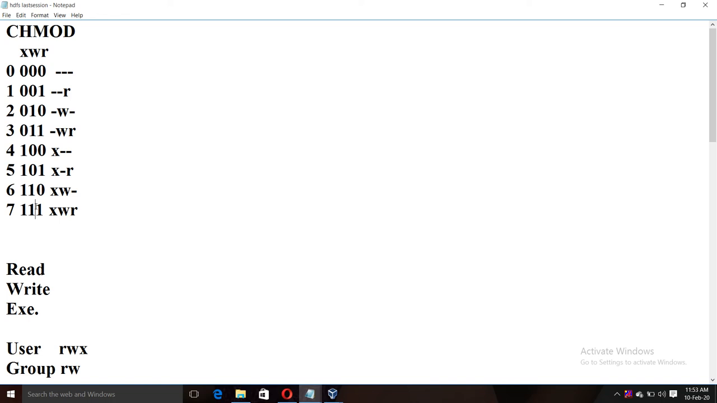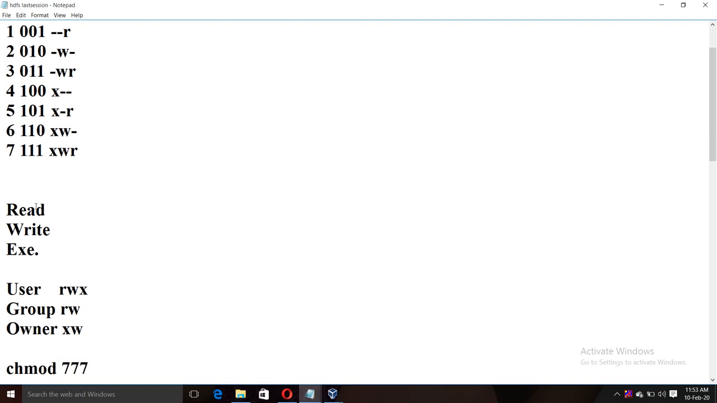Clear? Total 8 permissions: null, read, write, read write, execute, execute read, execute write, and execute read and write. Total 8 permissions we have. Okay. Now we have 3 different users in chmod. We normally use chmod 777 in Linux.